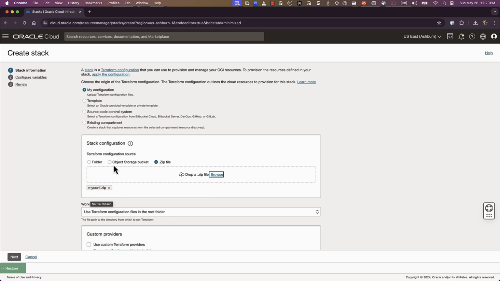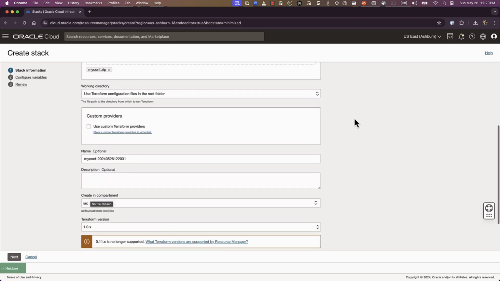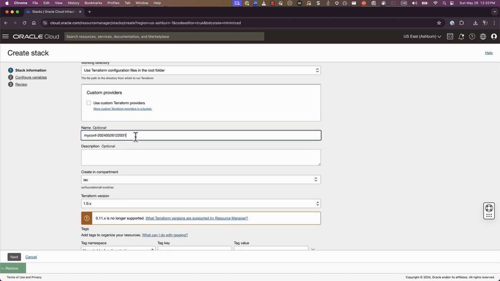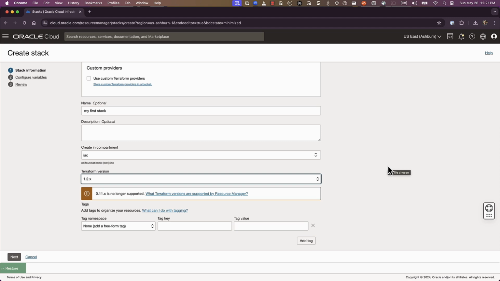I could have used an object storage bucket or a folder, but using the zip file is just simpler from where we are. You can give a name to that. My first stack. You can add a description, the compartment where it will create that stack. Terraform version, we can go with the latest. The latest supported with Resource Manager is 1.2.